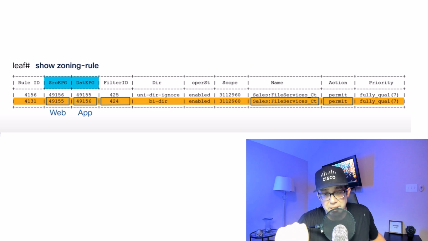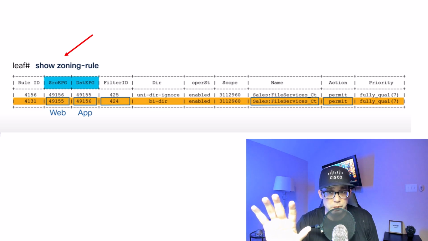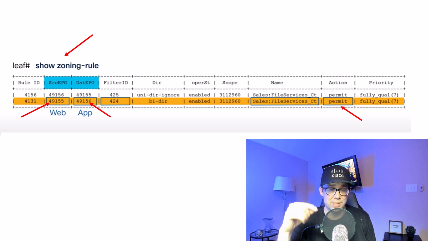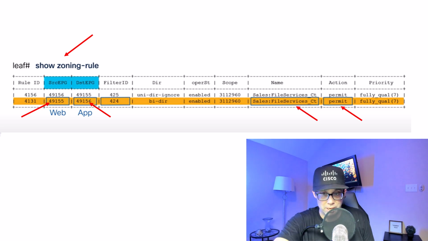So to troubleshoot the issue, let's say you connect into the leaf and run the show zoning rule command. When you see the output, you see the web EPG. Remember, that has pcTag ID 49155. It's permitted to send traffic to the app EPG, which has pcTag 49156. We can also see the EPGs are assigned to the file services contract.